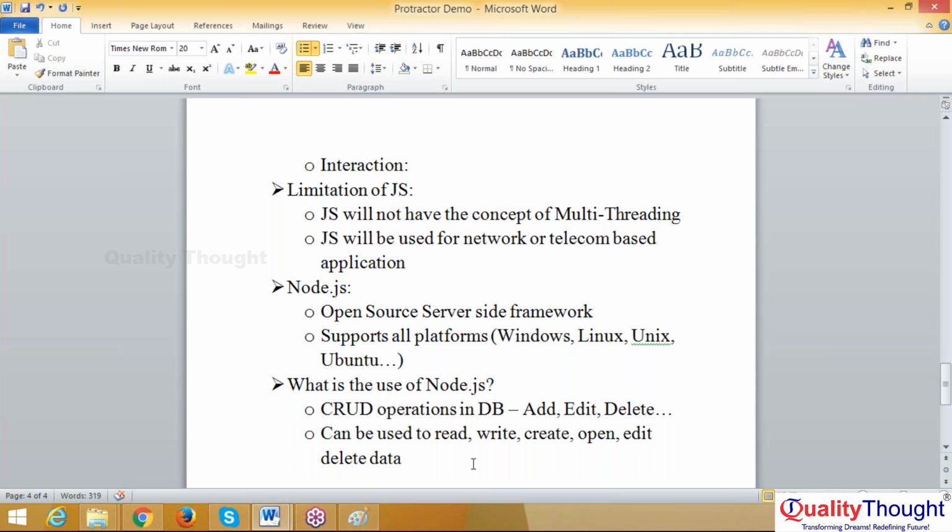So this Node.js is basically used in Protractor, where it is used in the form of a file, and the file extension will be .js. This is one of the things that we need to remember. JavaScript file.